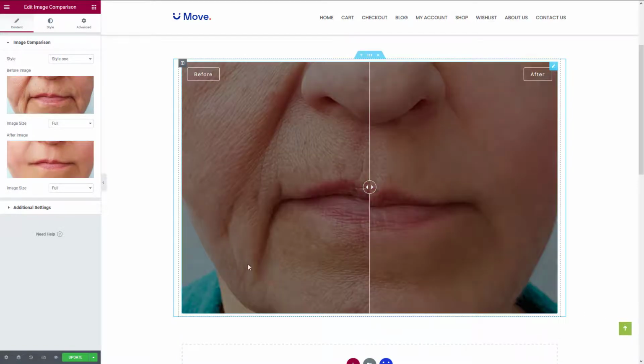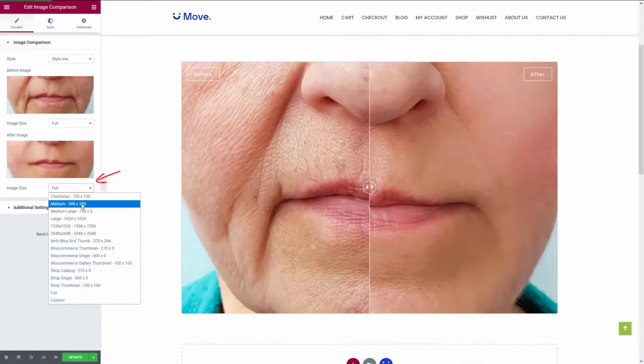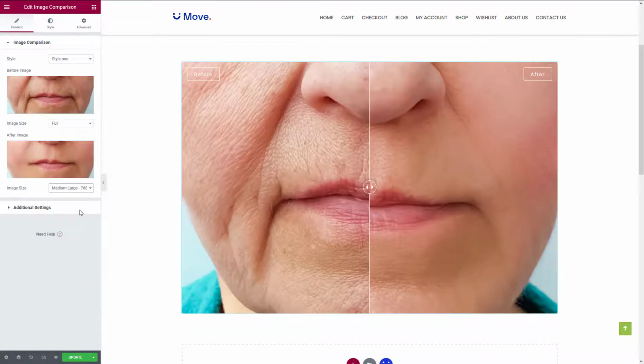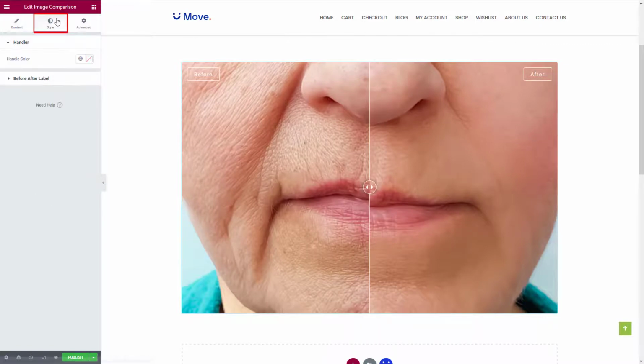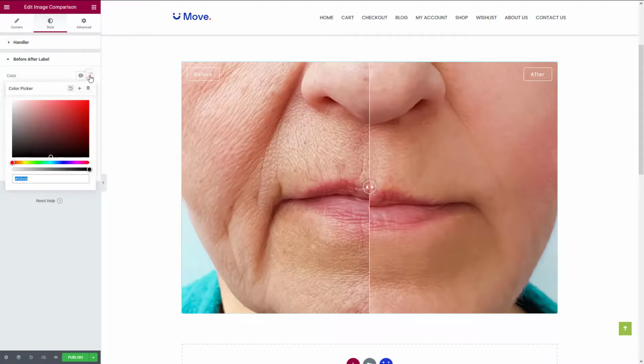You can change the image size from this drop-down menu. Now, go to the additional setting options and change whatever you want. Head over to the Style tab. It offers more modifications for color, background, and style.